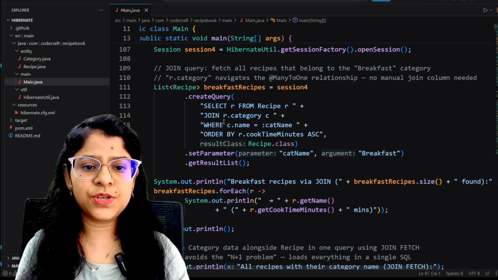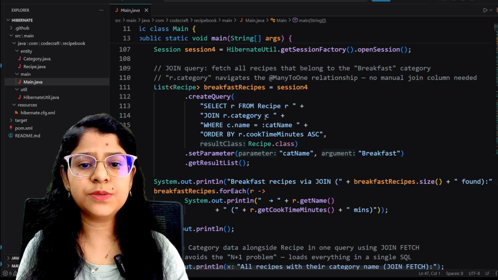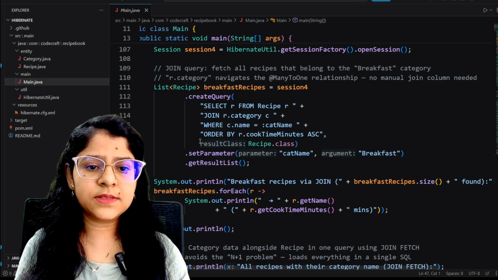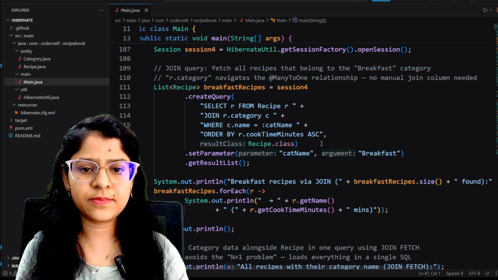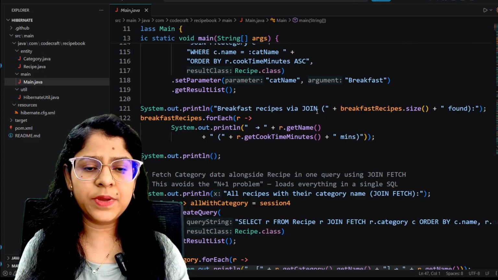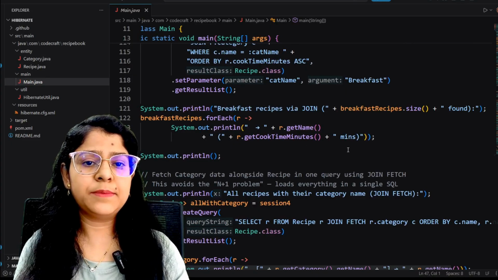So what this join query will do is fetch all the recipes that belong to the breakfast category. And then here we are looping one by one. We will get the name and cook time in minutes.